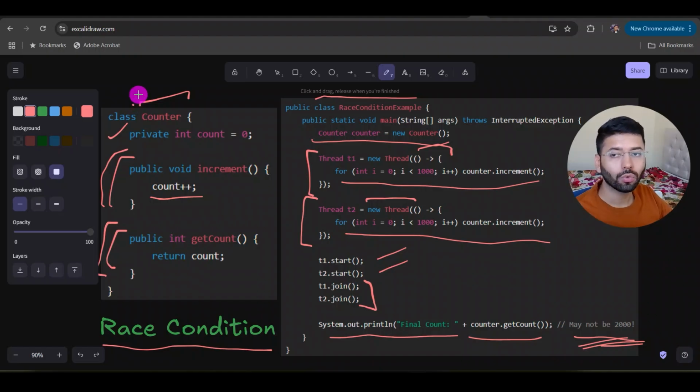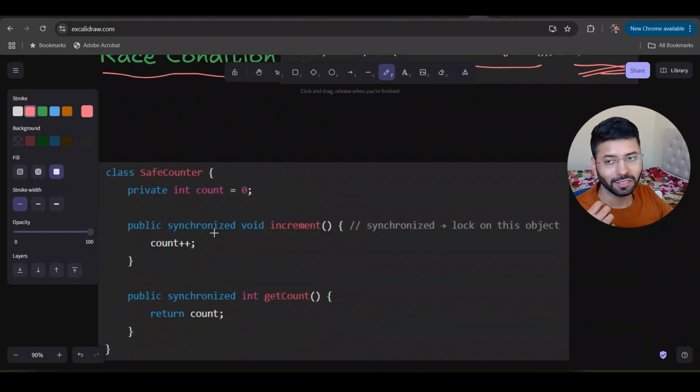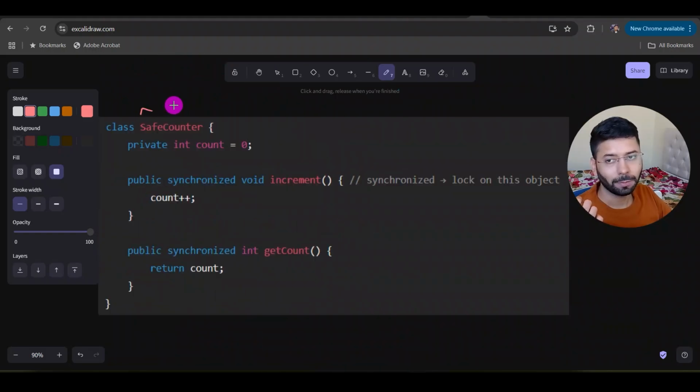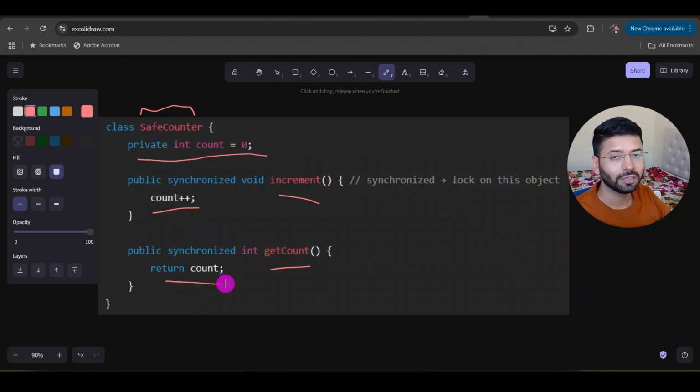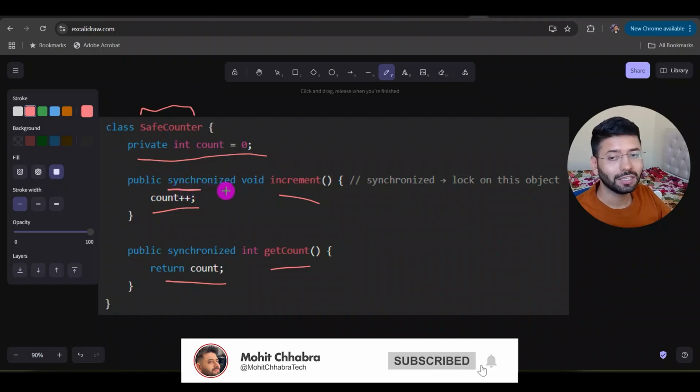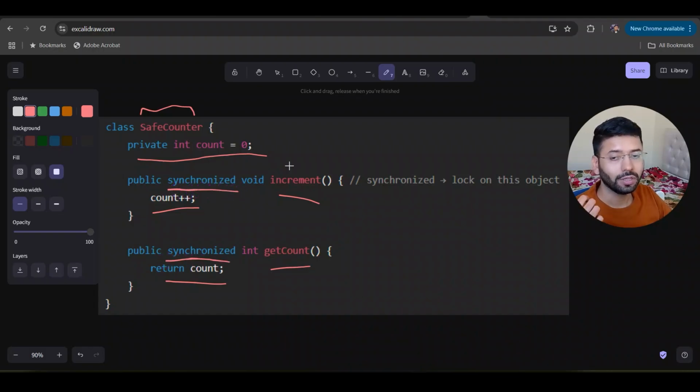So what I'll do now is modify the code. I'll create a separate class so that we can easily see the difference. And here is the code. You can see I created a separate class. It has the same integer count variable, same methods increment and get count. In the increment, same as earlier, we are simply doing the increment, and in the getter we are simply returning the count. The only difference is using the synchronized keyword in both of the methods.